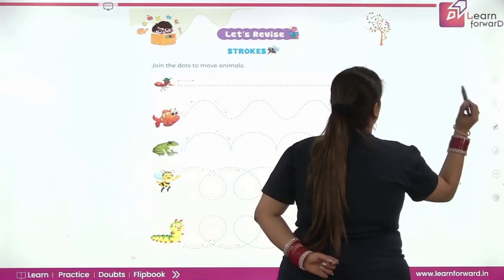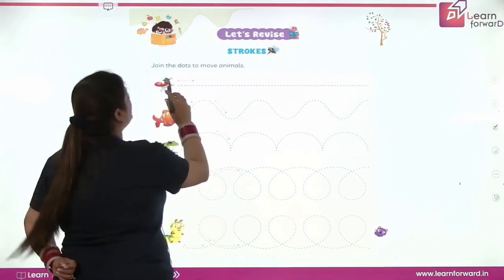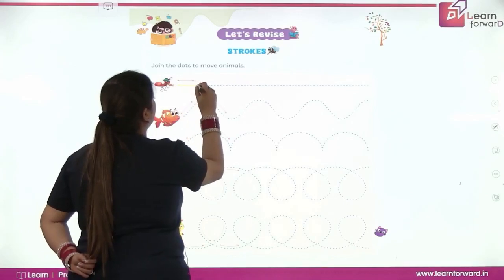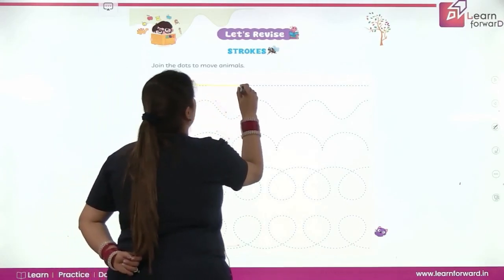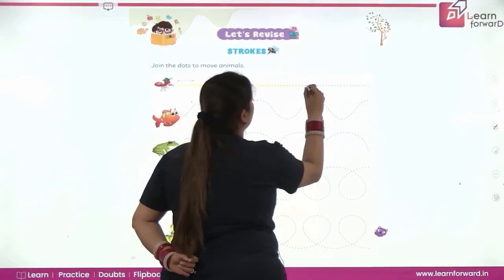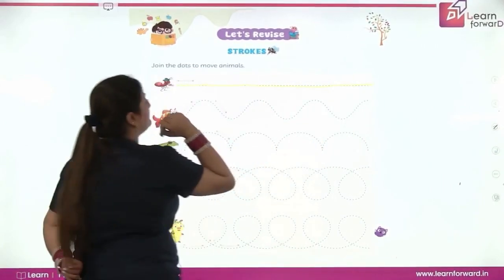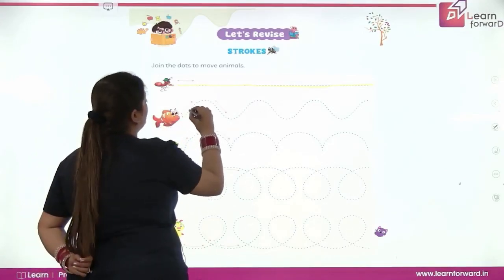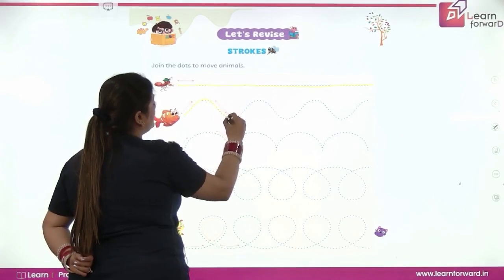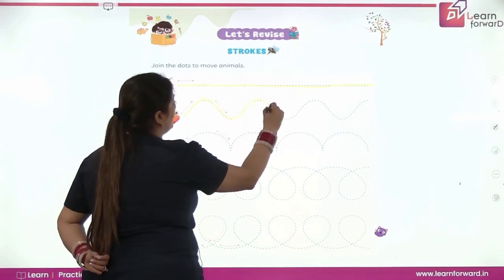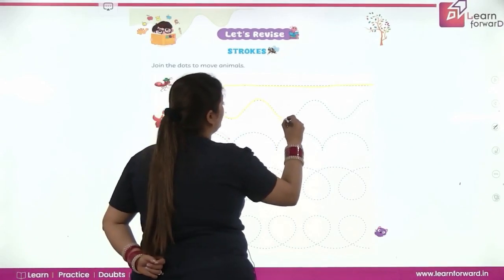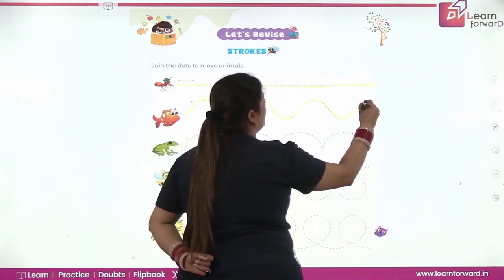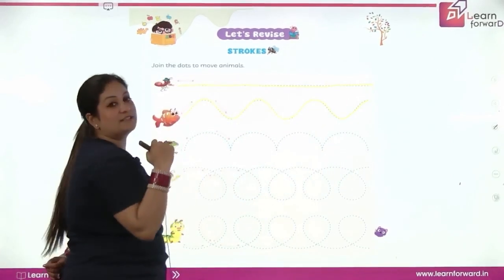Let's take yellow color. Okay, now we will join the dots and move the animals or insects. Like this, slowly we will join the dots and move the ant towards the end. Yay, we have done it nicely. Now we will move the fish towards the end and it's the curving stroke. Like this, we will curve it slowly. Yes. Do it with me. Again, it's a curving stroke and yay, the fish has moved towards the end.